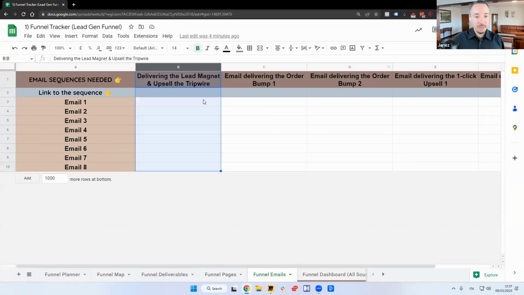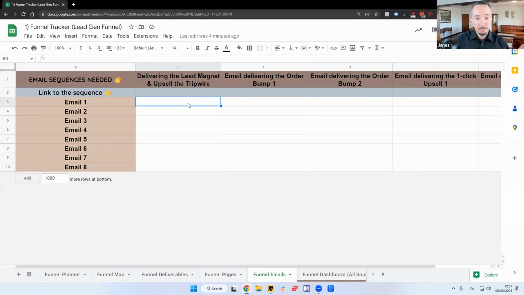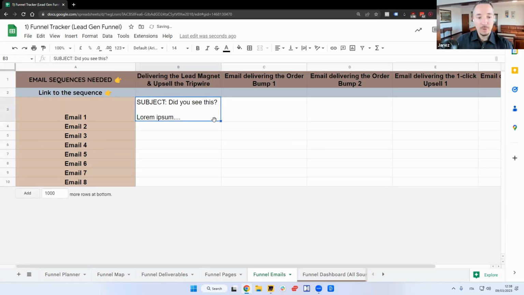Now, what's in those emails? I suggest you actually put the types in here, right? So here you have the option to, so let's say subject line, and you will say, did you see this? And then you can continue and just write out the entire email. So that when you come here, it's very easy for you to see what you're sending to people. And it's going to be very easy for you to click, check the sequence, improve some stuff. If you're talking with a coach, like somebody like me, or maybe you're in a coaching program, it's going to be very easy for you to share that information.